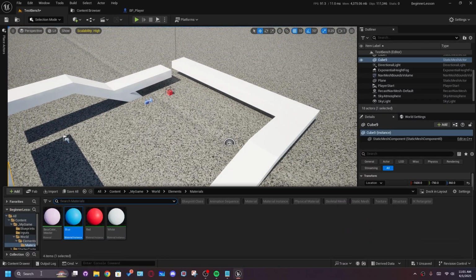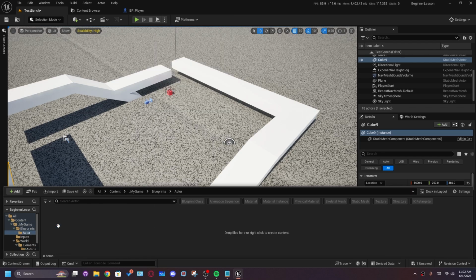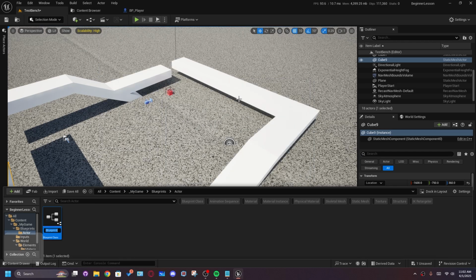So go to the content drawer, my game, blueprints, and we're going to make a new folder called actors, and it's going to contain a blueprint class, an actor class called stars.